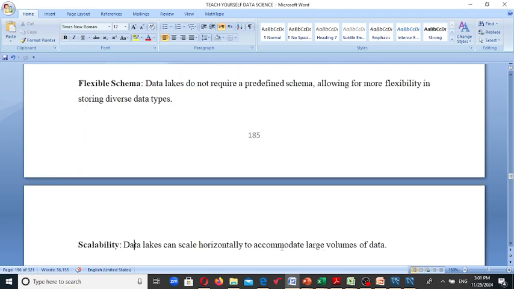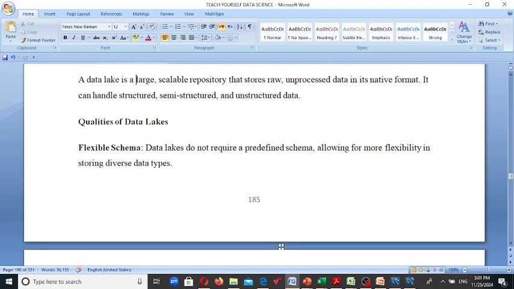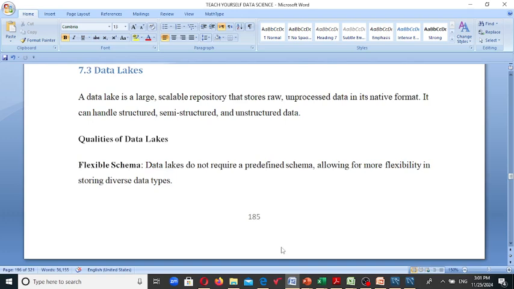They will also have data lakes. A data lake is a large scalable repository that stores raw unprocessed data in its native format. It can handle structured and semi-structured data.